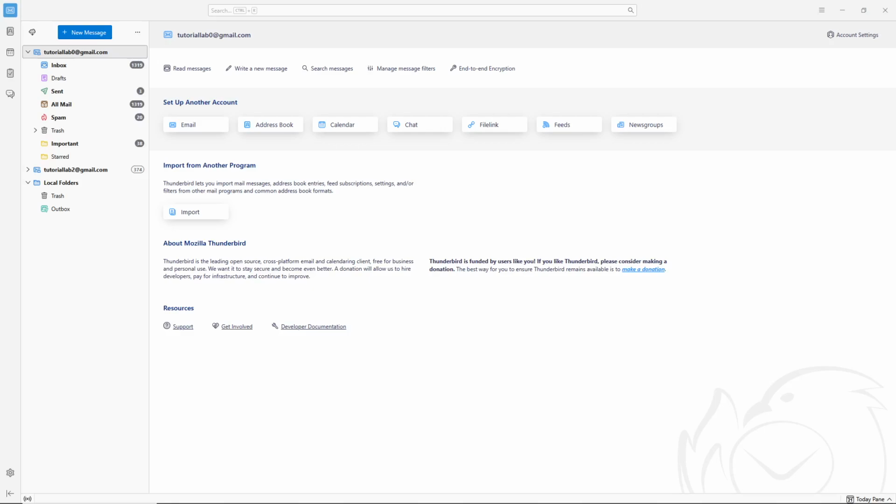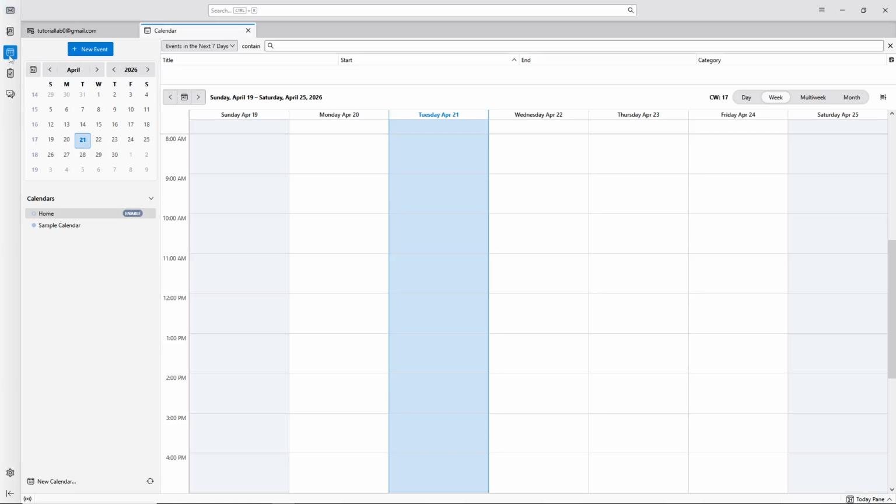Once it's loaded, direct your attention to the left side of the interface where you'll see various icons representing different features. Click on the calendar icon to access Thunderbird's built-in calendar functionality. This is where you'll manage all your events and appointments.